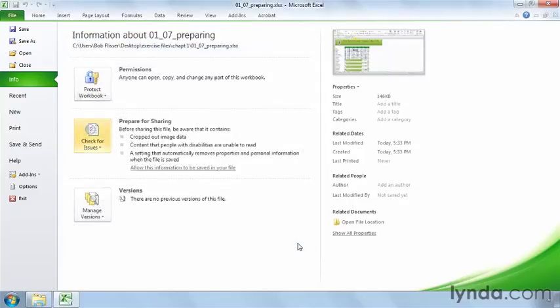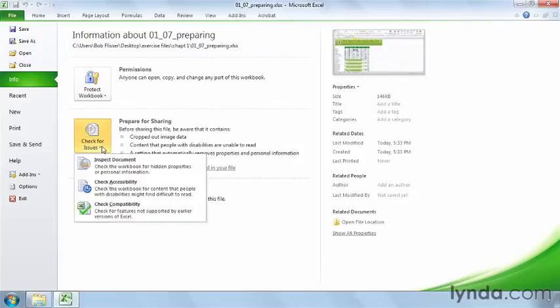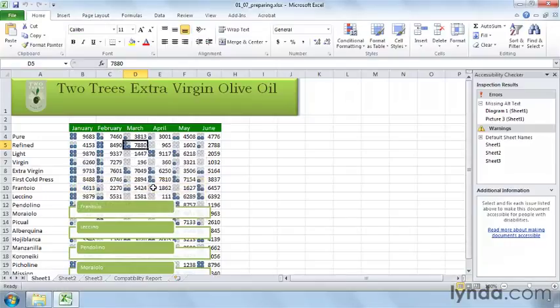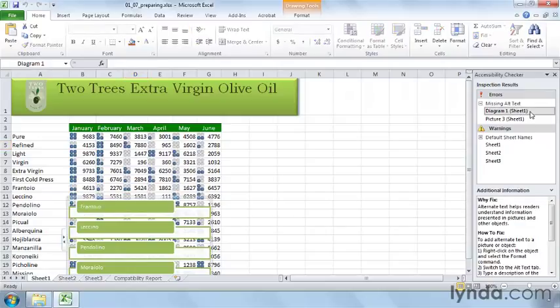So let's click Close. And one more time, let's go back to Check for Issues. And let's look at Check Accessibility. And again, this is for the benefit of people who may have physical difficulty dealing with a computer or dealing with Excel. So click that. And over here, it gives us this pane of some warnings. Now it tells us missing alt text in a diagram. If you click this diagram here, you notice that it selects the smart art. And here's what's going on.